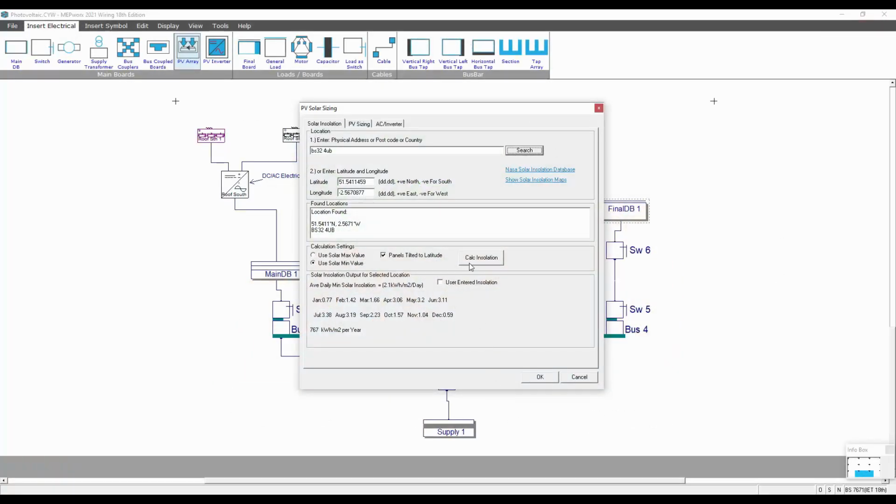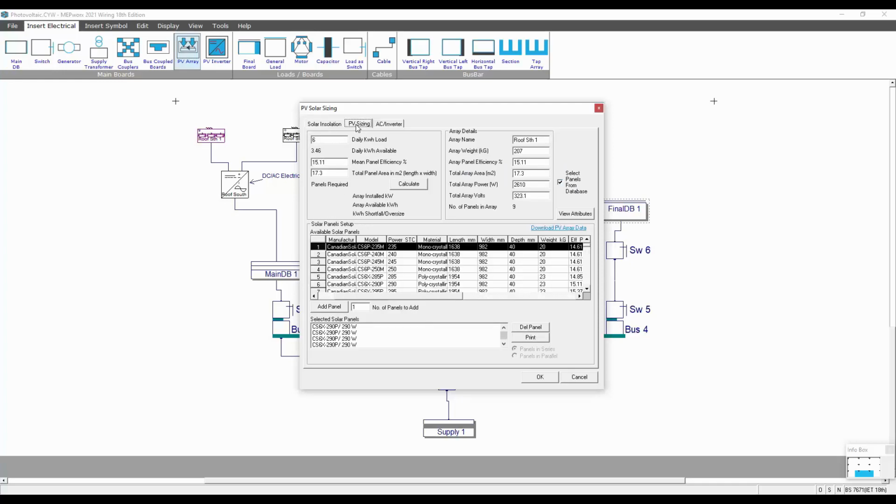And then you can use minimum or maximum values. You can tilt the panels to latitude to get the maximum performance out of those panels. Then when you go to the PV sizing tab, if you're servicing a daily load of 70 kilowatt hours, you can put in a series of panels from this list. There's a database of panels which you can add to and take away from.